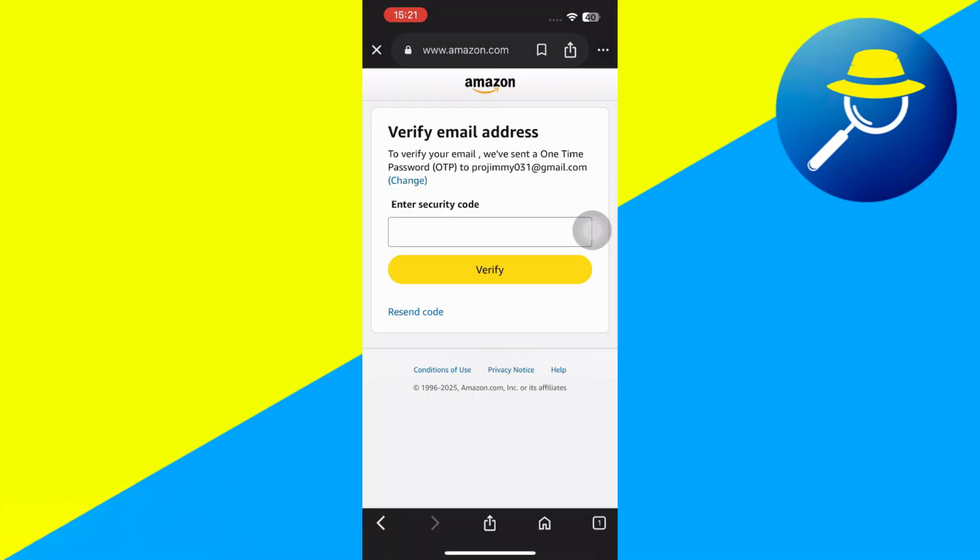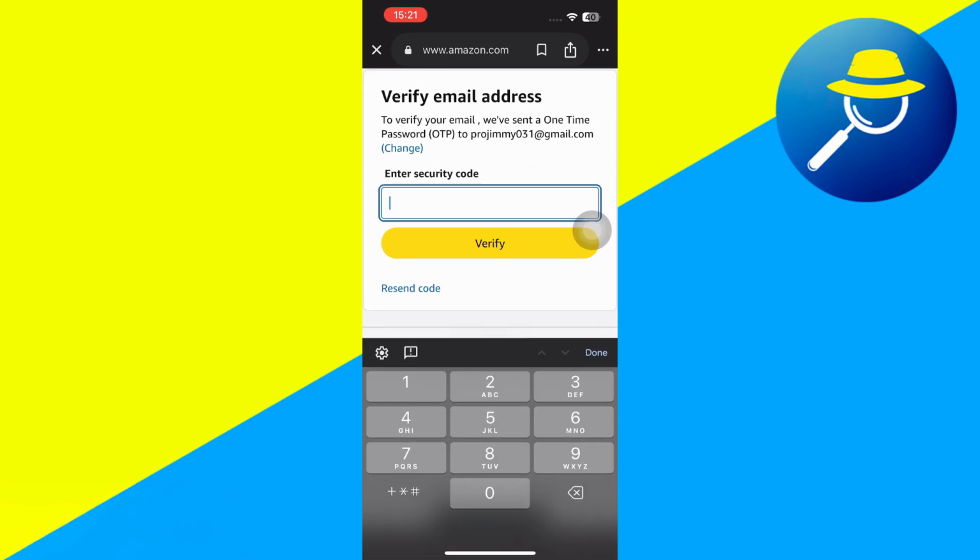After you click on Verify Email button, it is going to take you to another page. Now on this page, you will see the Enter Security Code option. Simply open Gmail. After opening your Gmail, just copy the OTP you have received. Then navigate back to that same page and write your code and tap on Verify button.